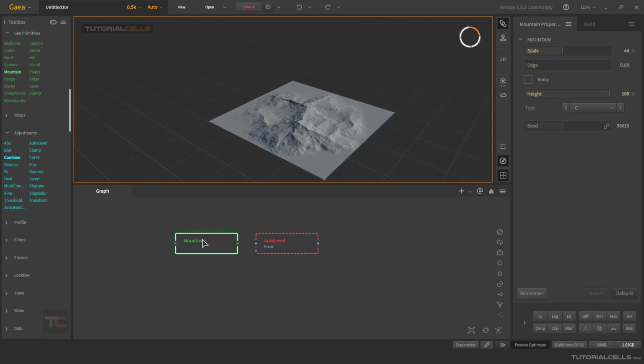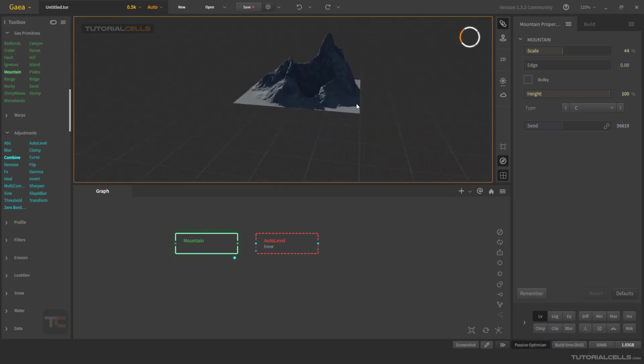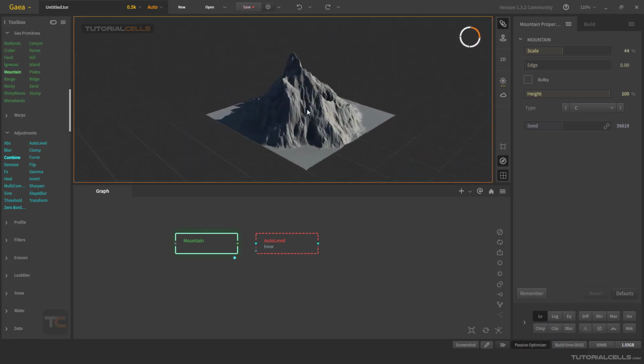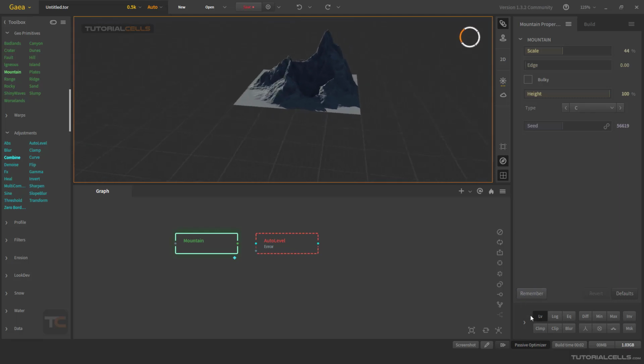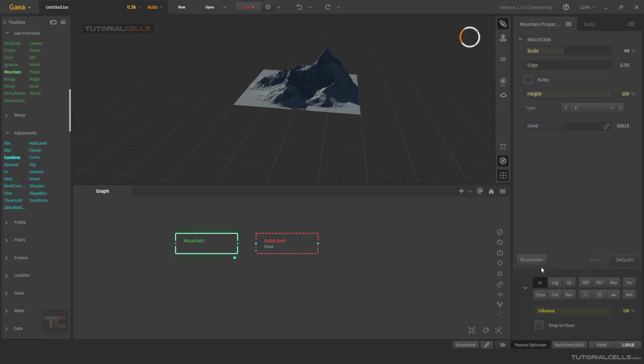You can go to any node that has this post process. You can see the auto level here. You can automatically redefine or refresh the height of your mountain. Nice. And that's it. And as you can see, you don't have any control over that. Nothing. Just auto leveling that, or after that you can use the clamp to define the height of that. That's it.